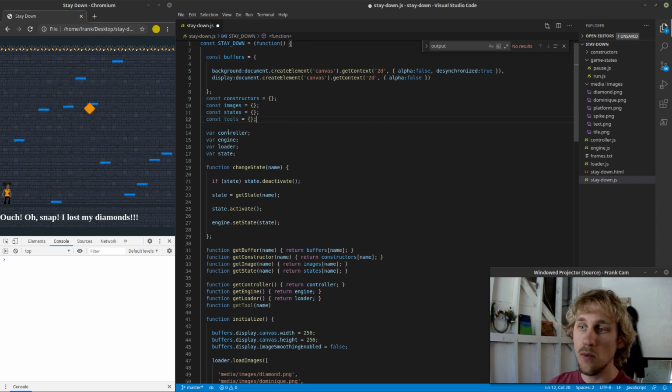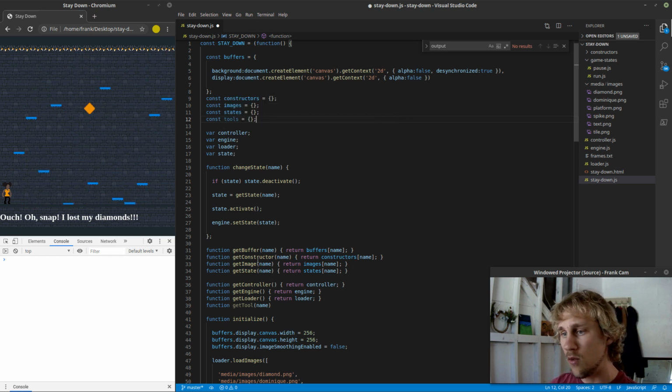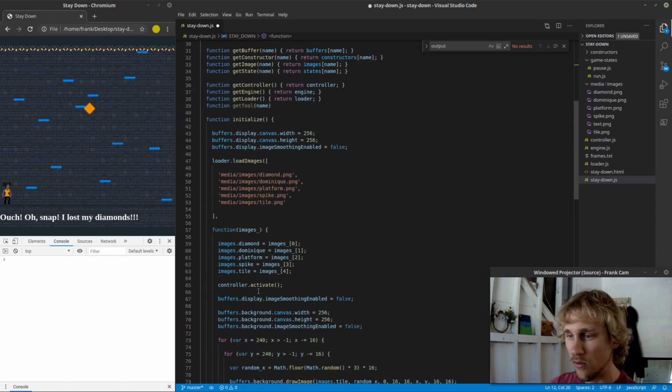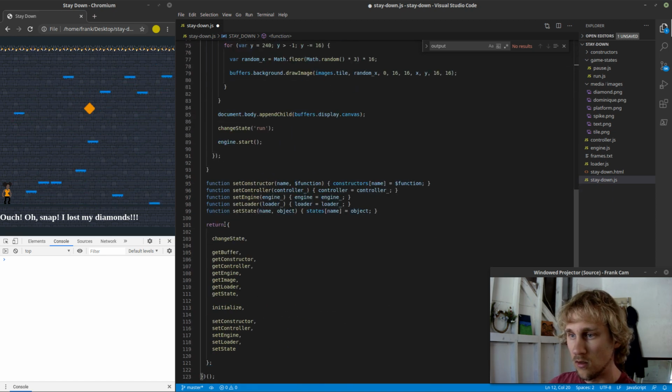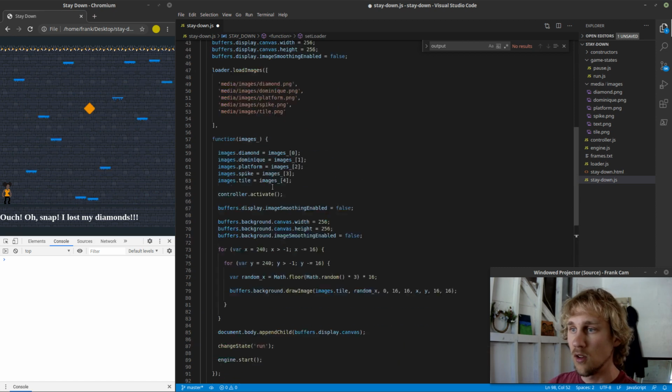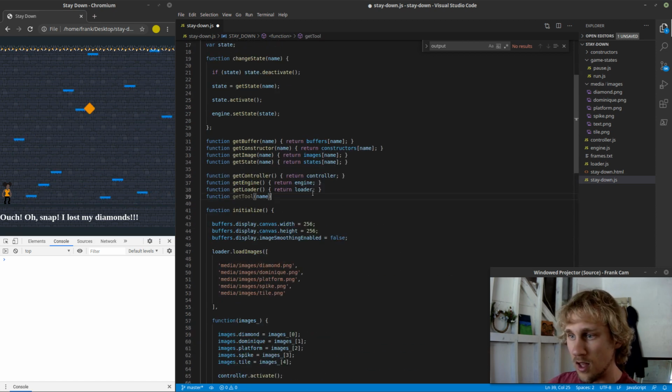and eventually I'm going to move the controller, engine, and loader into that tools container, since these are all tools, and I want to get rid of some of these extra get and set methods that I have for setting just basically one unique object. I'm just going to make it so it can be a little bit more generic and save a little bit more space. So anyway, back to writing the get method for it.